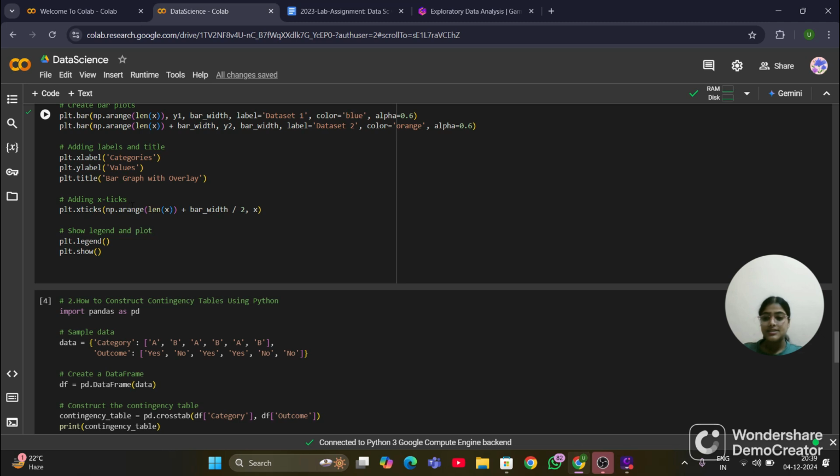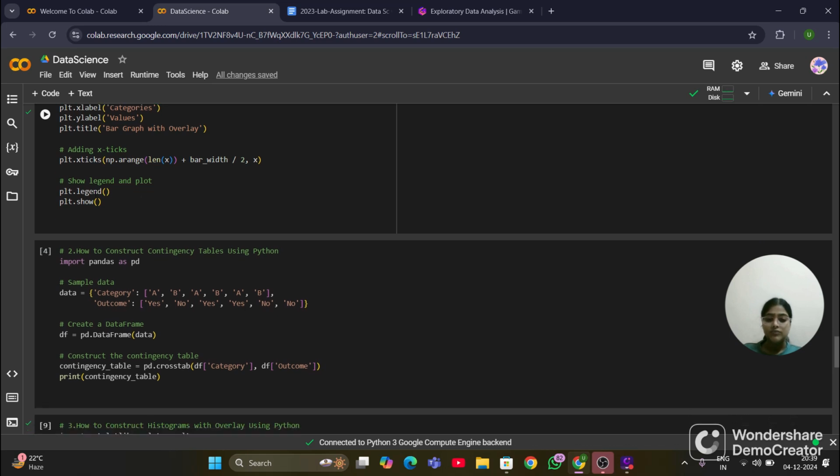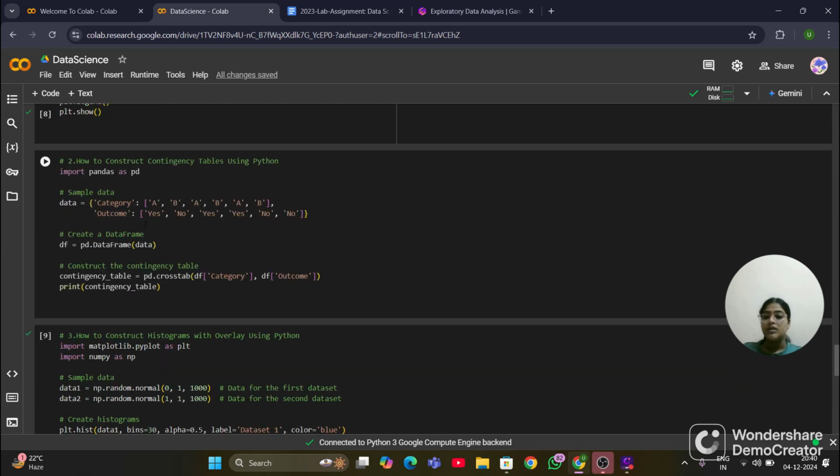And then adding xticks, plt.xticks(np.arange(len(x)) + bar_width / 2, x), and with this we adjust the xticks to center them between the two bars for each category. And then show legend and plot. Finally a legend is added to show the difference between the two data sets, and the graph is displayed with plt.show. And then we will move to another topic, how to construct a contingency table using Python.